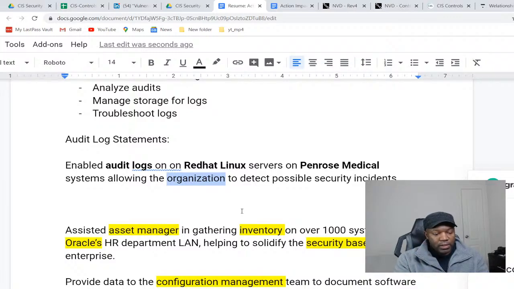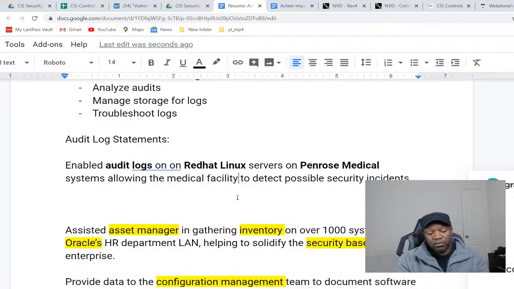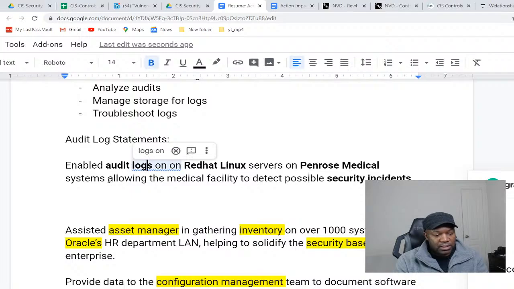So right here, we can say allowing the medical facility. That's telling them we worked at a medical facility. We may know HIPAA, we may know how to deal with it, we know how the staff works. So, medical facility to detect possible security incidents, and you know how to deal with security incidents. So there you go, there's a few keywords in there.